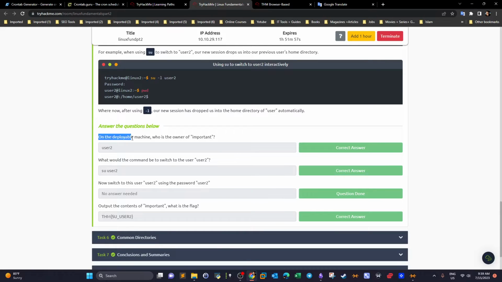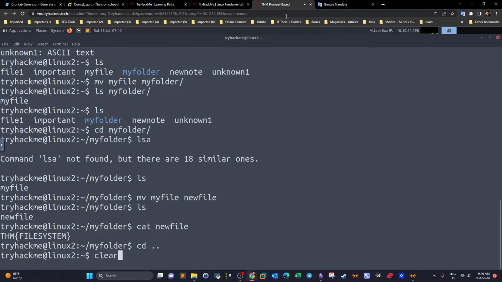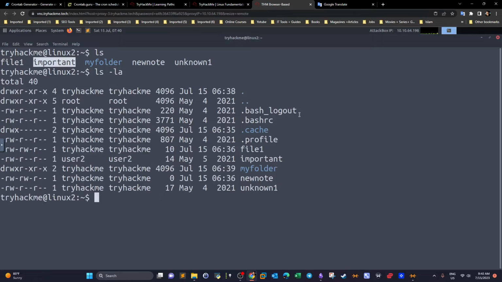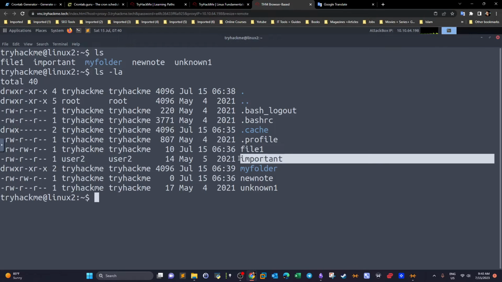Okay, on the deployable machine, who is the owner of important? Let's clear, ls. So we have a file named important indeed. We're going to check out the owner of the file, the owner of the permissions. How do we do that? We use ls -la. Here we reveal the hidden contents. I didn't mention this before. And also we reveal the permissions and the owners of all the files. So the file important, as you can see here, let's talk about the permissions.